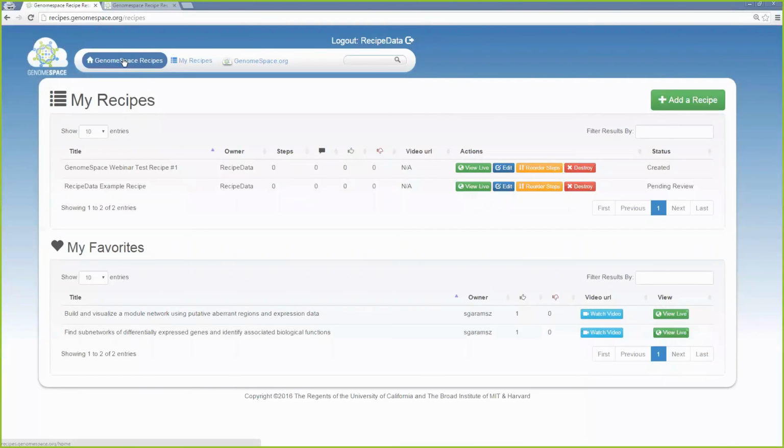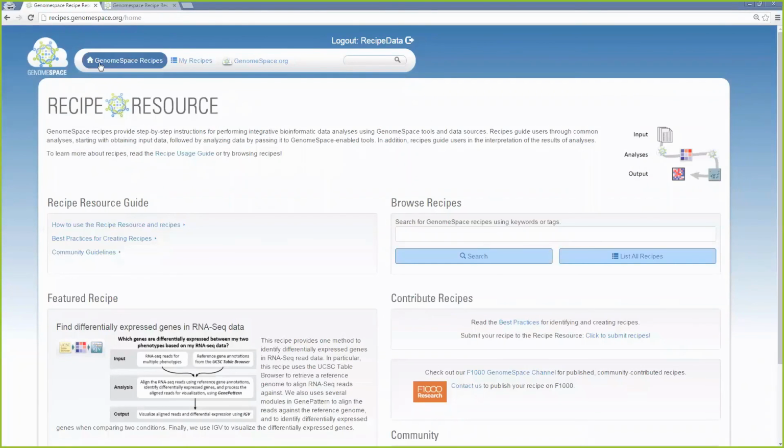And again, if you have any questions, we will be addressing them shortly. If you want to know how to use the recipe resource, best practices for creating these different recipes, or otherwise our community guidelines, all of that information is available on the front page under this recipe resource guide.